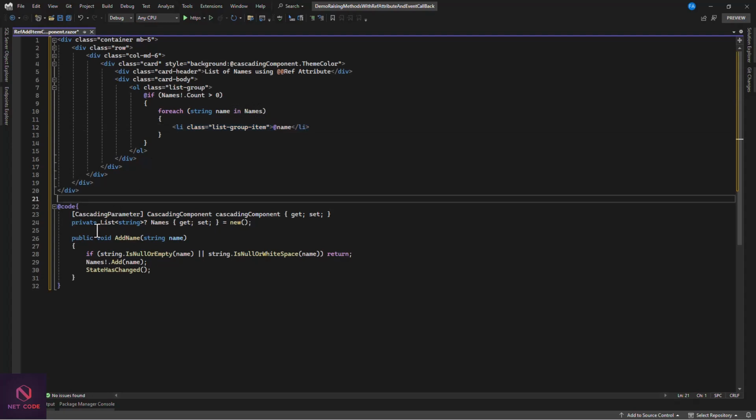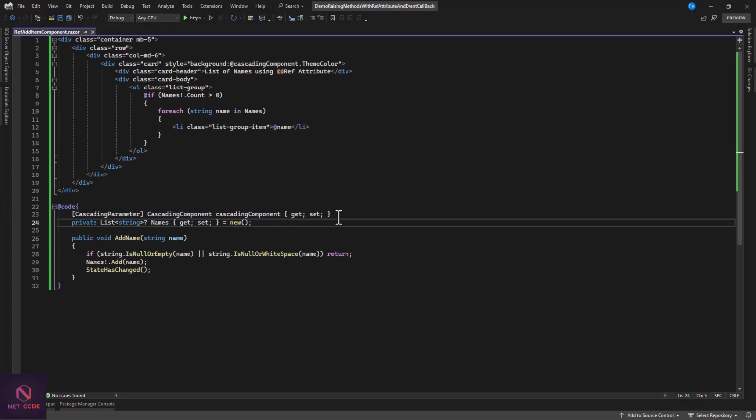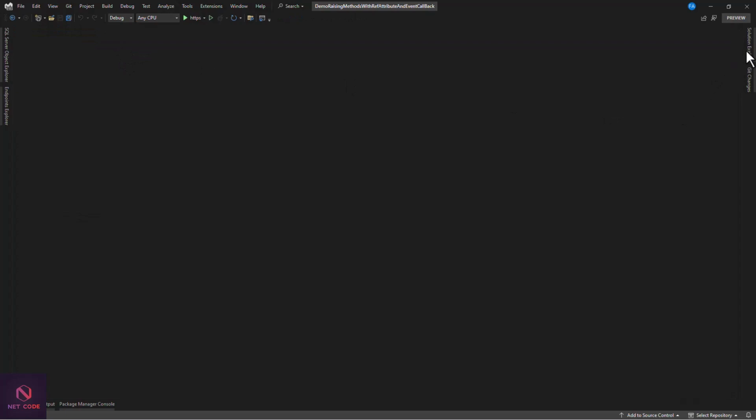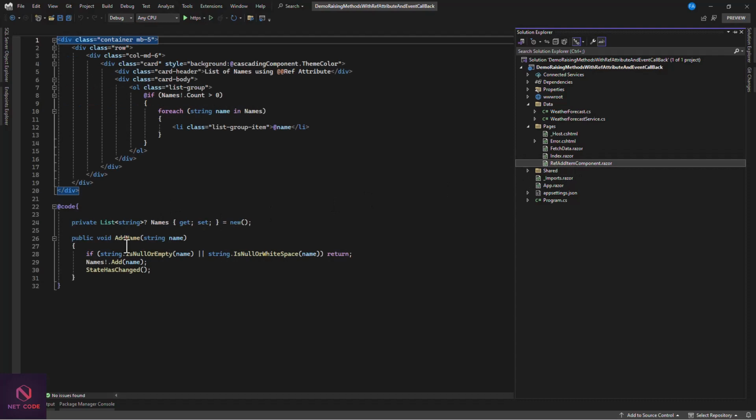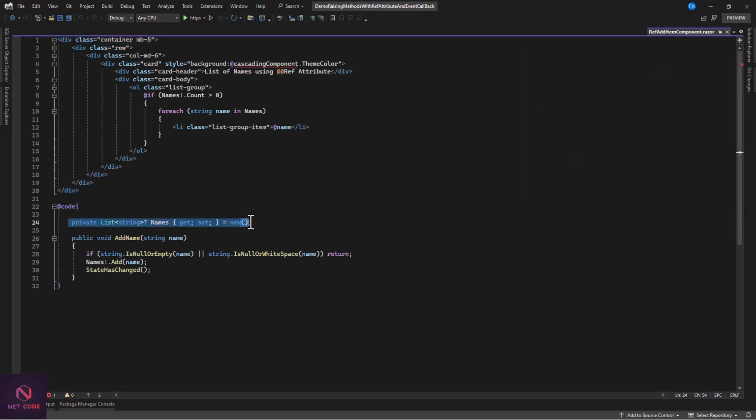Now, when you come down here, let me just remove this cascading thing from it because we're not talking about that today. Now, let me just save this. I always want to save, close it, and open it again to just get rid of that black and white. Okay, now you can see from here we have a list of names.